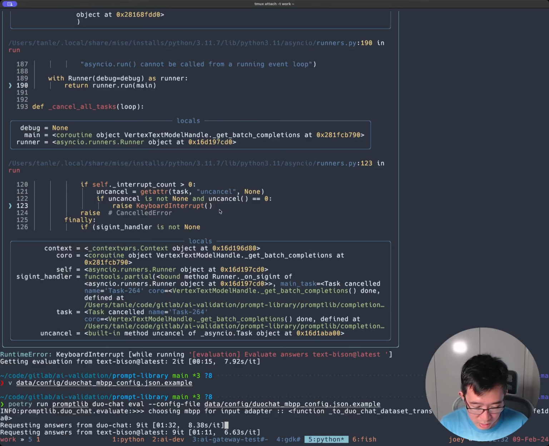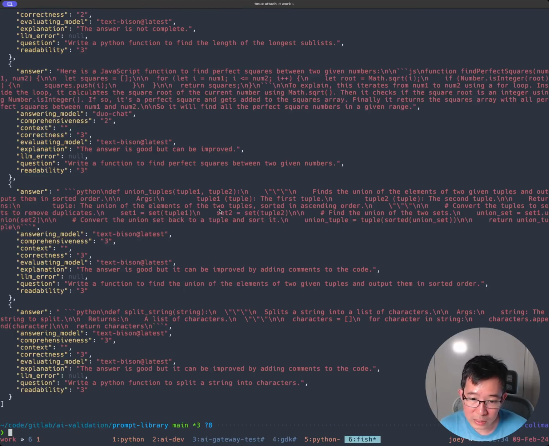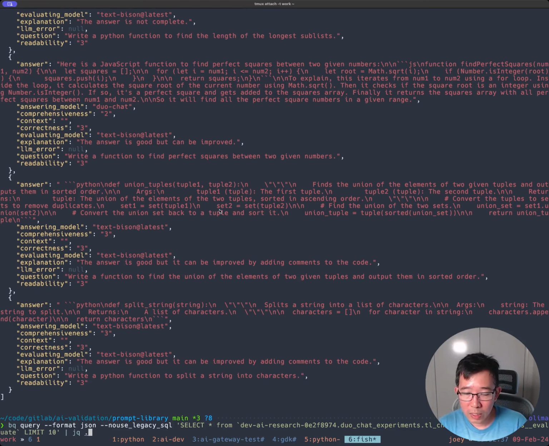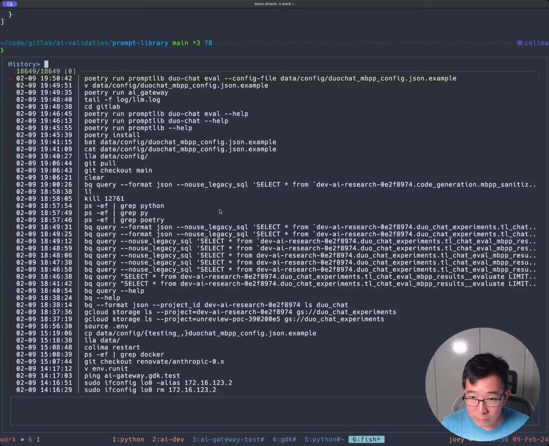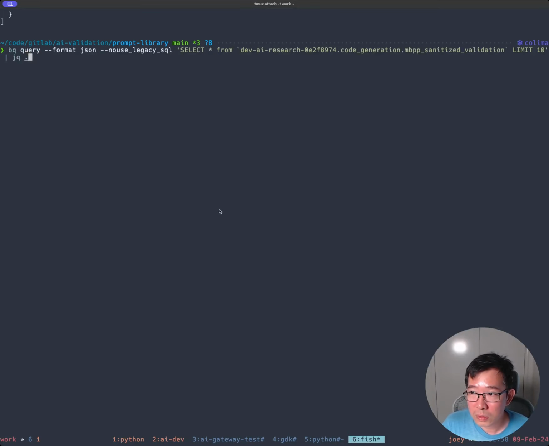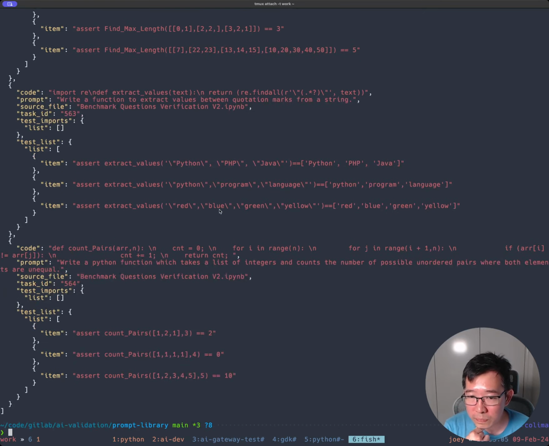So while it's running, I can show you what the dataset looks like. I use a tool called BigQuery CLI, and because I already authenticated to this account, I can run these select commands. I believe this is not the one. So let's have a look at the input table. I think this one is sanitized. So let's select the first 10 rows and I'll use JSON format here.